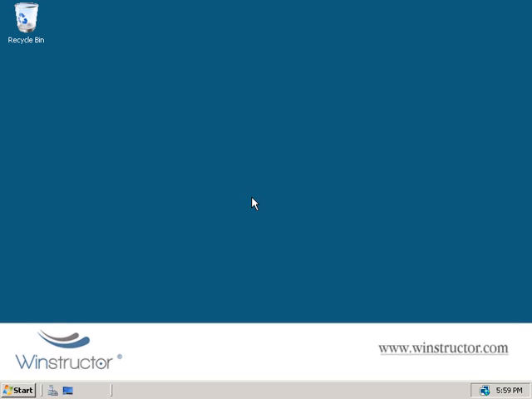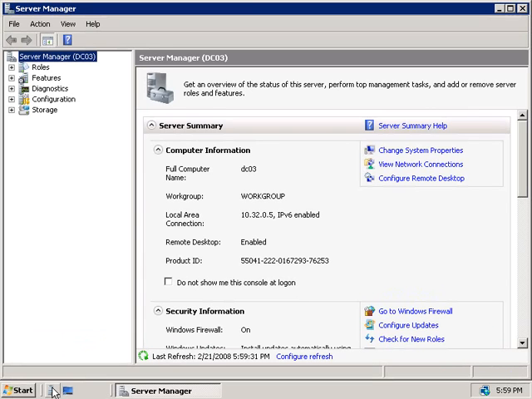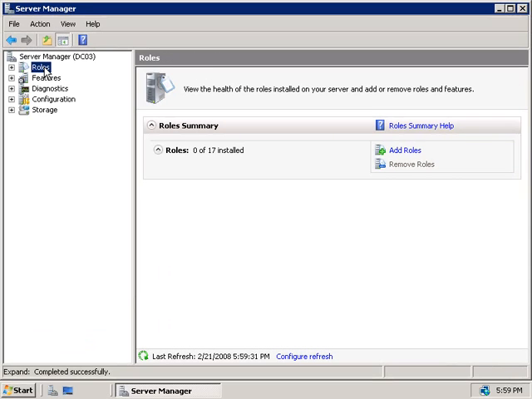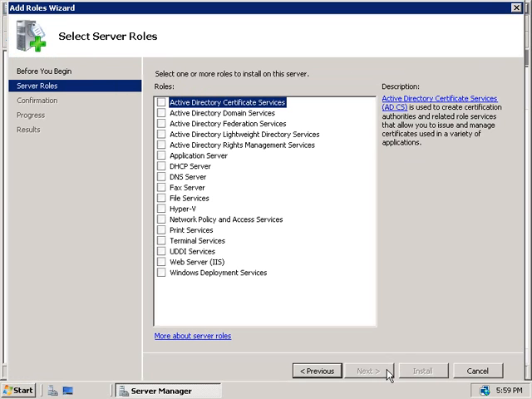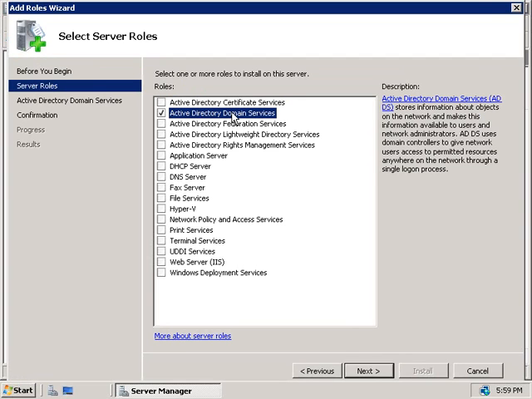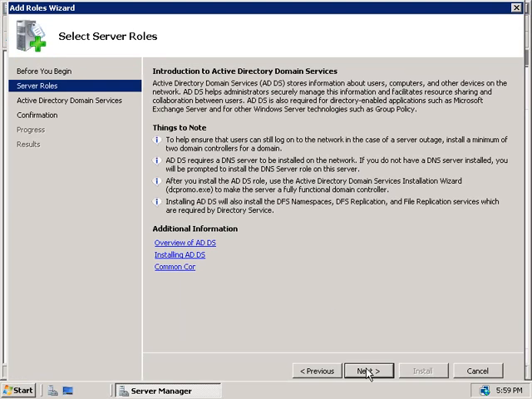So to install our new child domain, we'll need to install another domain controller for the new child domain. So as before, we're going to fire up our Server Manager by clicking the little grey icon here in the quick launch area. Then in the left-hand side of our Server Manager console, we'll click on Roles, and then in the right we'll choose Add Roles. Now that'll start up the Add Roles Wizard, so we'll click Next. And we'll choose the second option here, Active Directory Domain Services, and we'll click Next again.